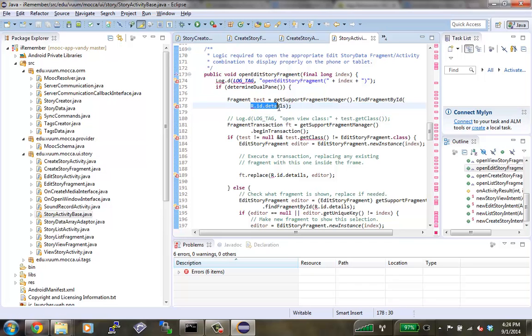This R.id.details. R is a static class that the Android toolkit will create dynamically from all of the XML files. R.id, I don't have it in here, but the ID is the name of the ID of the string or whatever. If you go R.layout, it'll give you a list of the layouts. If you go R.bool, it'll give you a list of the booleans, so you can use those for logic determination.